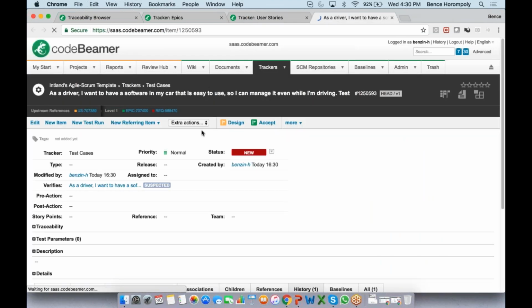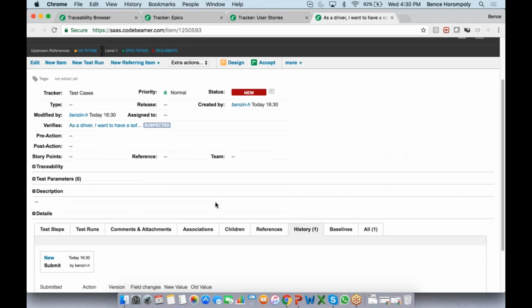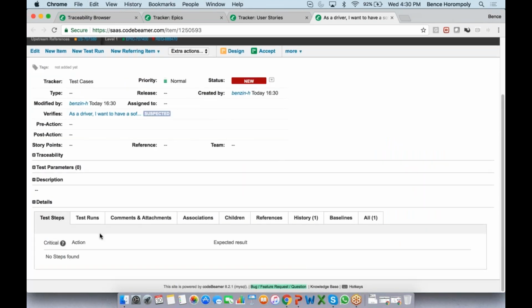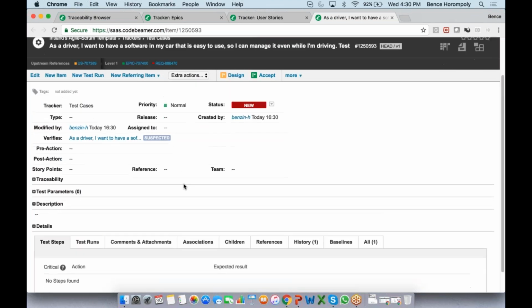And then I can actually execute manual test cases here in Codebeamer, which just basically means I add test steps to these test cases. And then when I execute them, I just go in and say, action, expected result, and then if the result actually is what the expected result was, then I just click on pass or fail, depending on that.